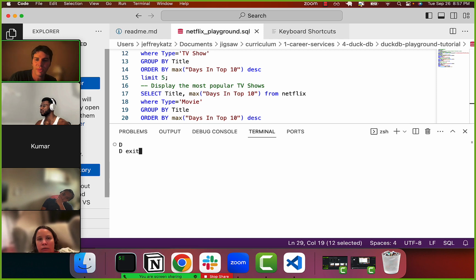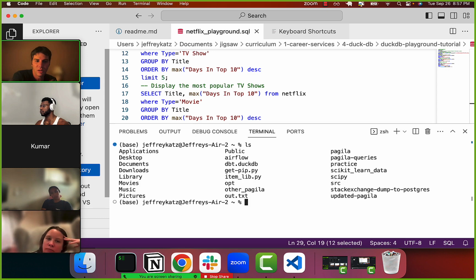Let's see. Oh, and then how to get out of this? You just press Control C, like until you're finally out of it. Oh, there. So for instance, I have this .duckdb database, and if I wanted to open that up, I would just do duckdb and then the name of the database, dbt.duckdb.